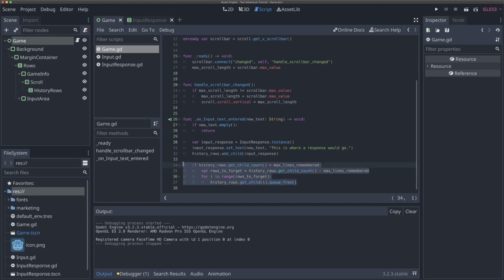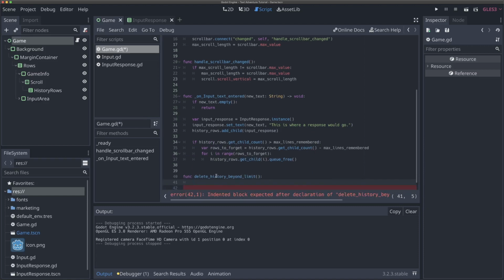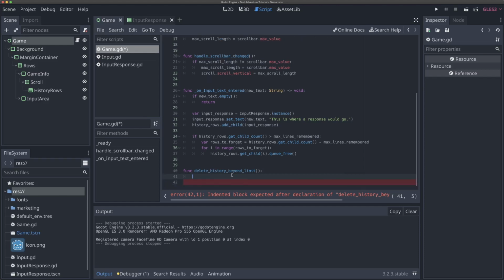For example, deleting our history should really be its own function. I think it can still live within this game script because it's handling the game as a whole, for now at least, but let's move it into its own function. I'll say function delete history beyond limit. You can call it whatever you want; I'm just trying to give it a clear name. It clearly indicates it's not deleting all history, but the history beyond our limit. Giving your function a name that makes sense and indicates exactly what it's going to do is helpful.